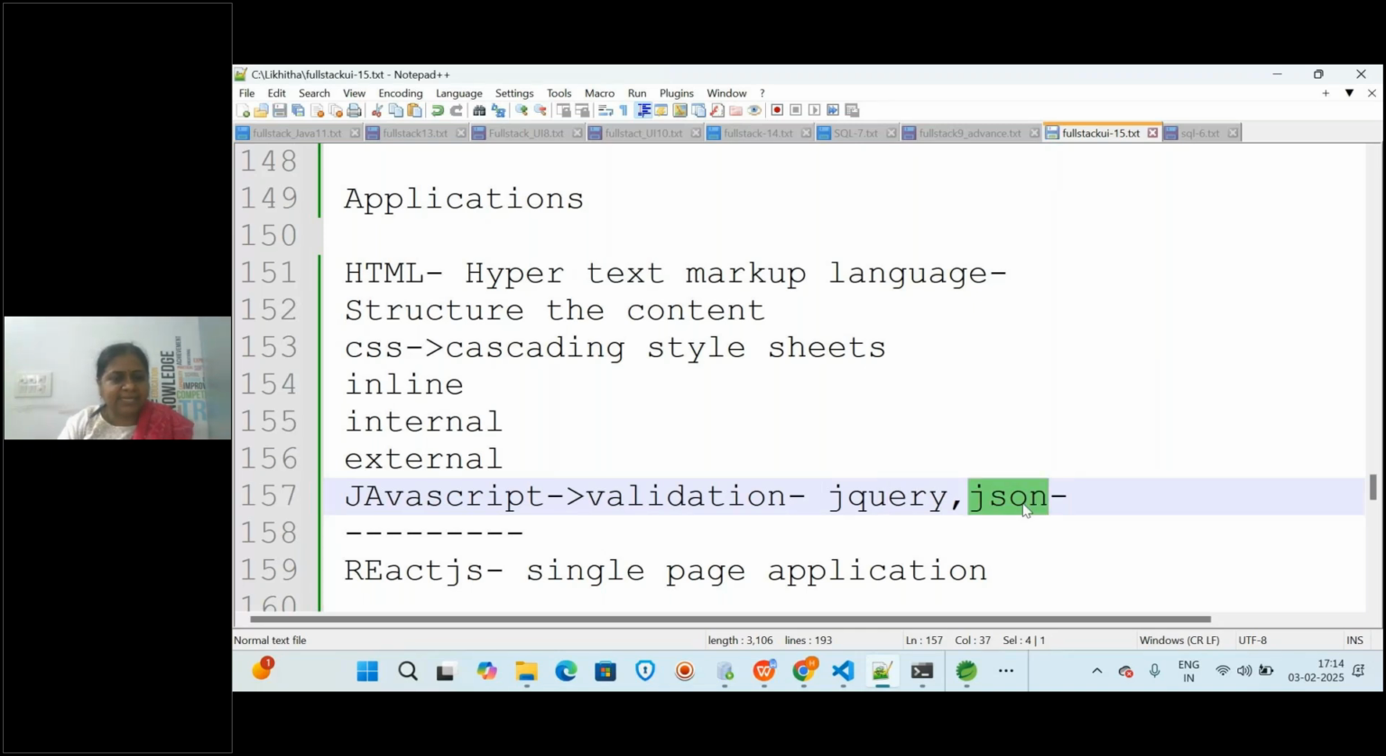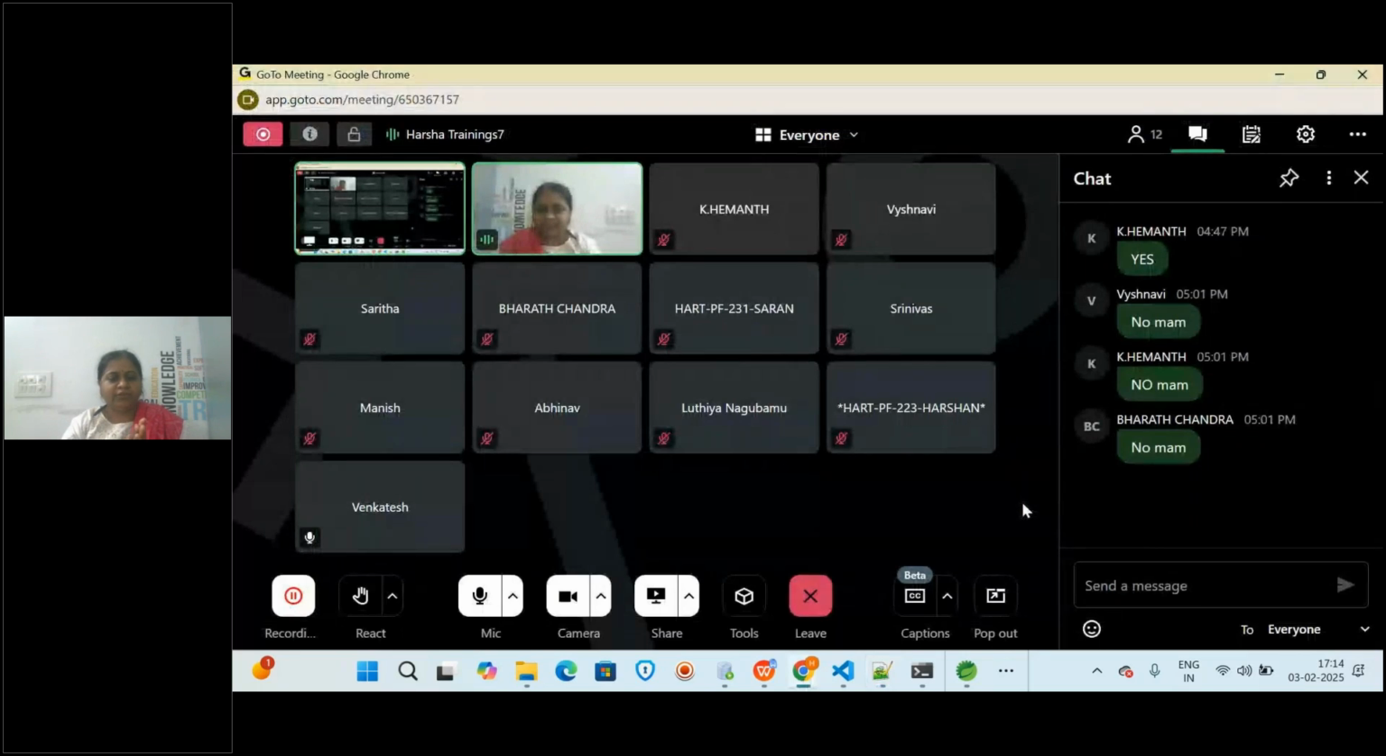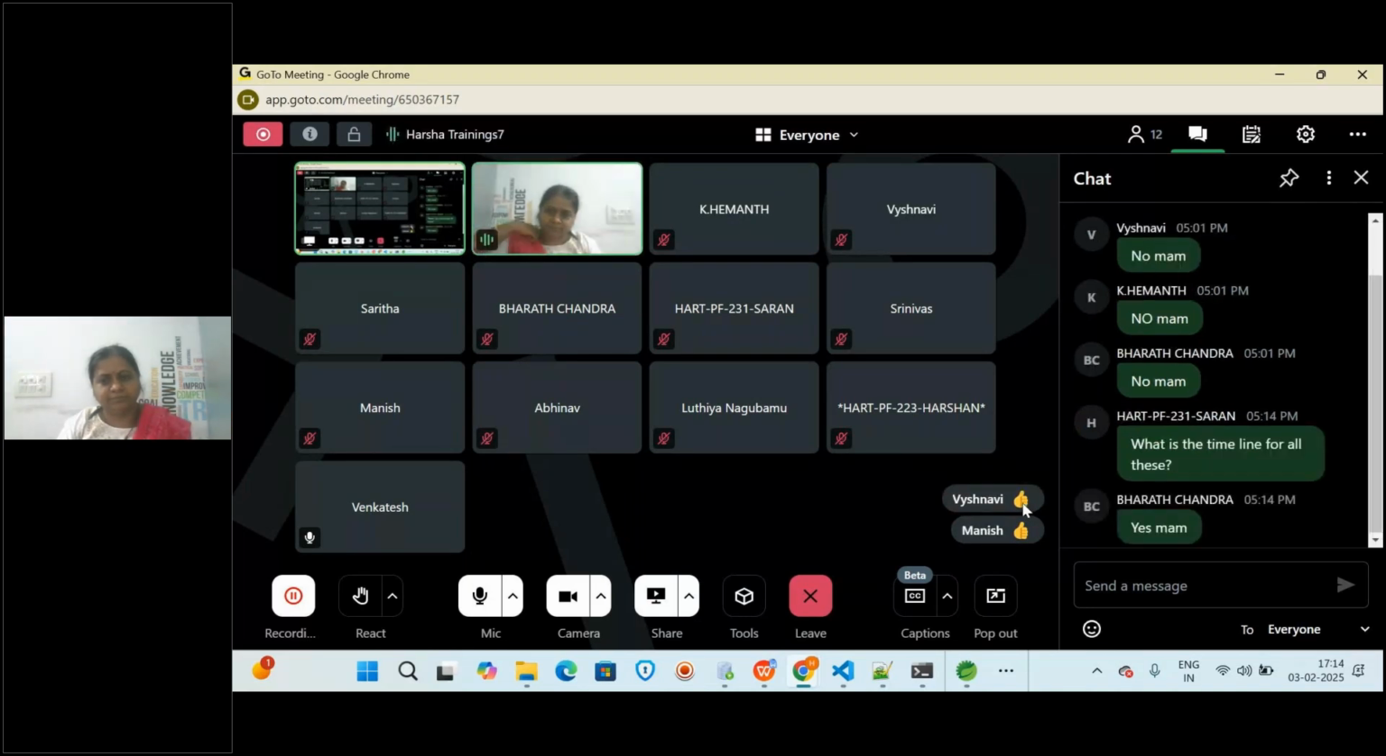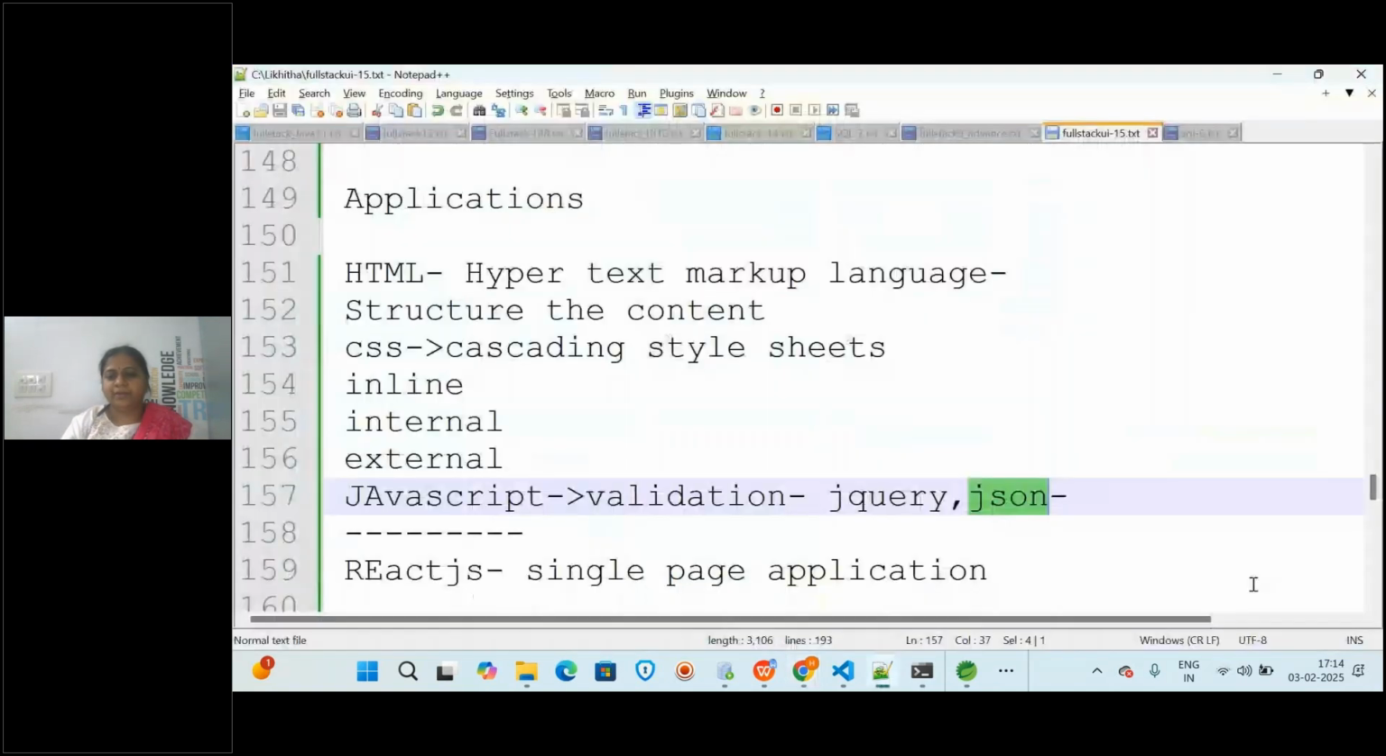Online students, is it clear everyone? If you have any questions, please let me know. Venkatesh, Harshan, clear all? Abhinav, Manish, okay.